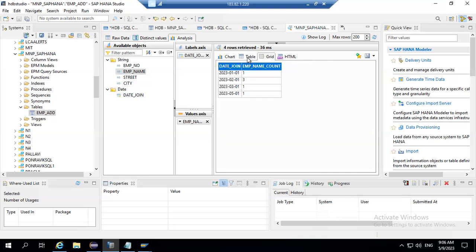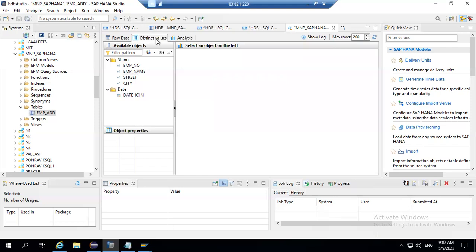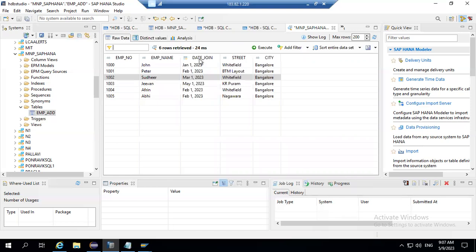Then the grid level, the table level. Same data, sorted out: what months there are and how many employees joined in that month. Then it becomes easy to understand. In such a way we can do the analysis. Basically, the purpose of this view is to do data analysis. So this is the way we can create tables, insert the data, and so on.